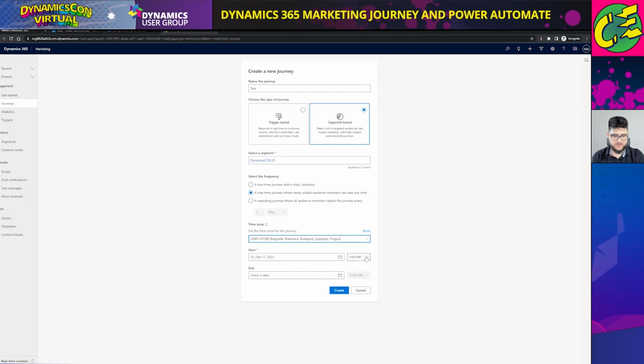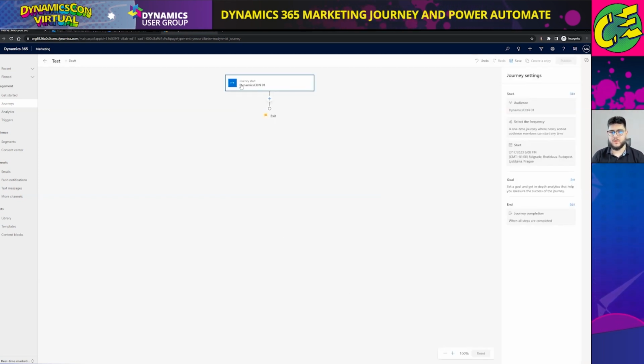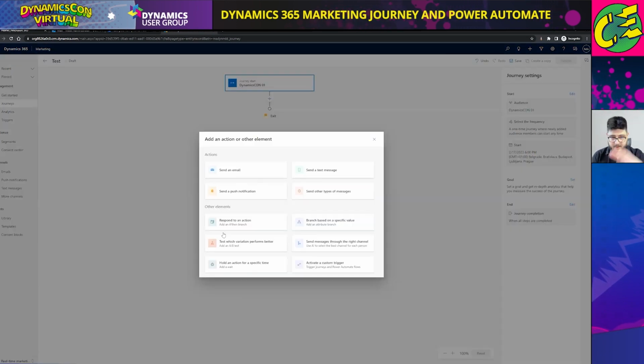After choosing it, just choose the time when you want it to start first. This is only going to be important for the first trigger. After that, you have your trigger. You now have the possibility to set up anything you like. So you can first send emails, send messages, send push notifications, and the rest of the things.